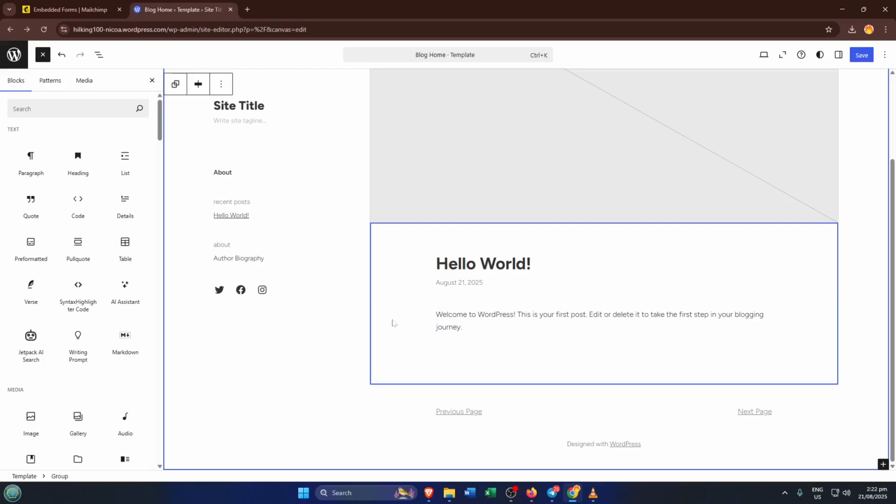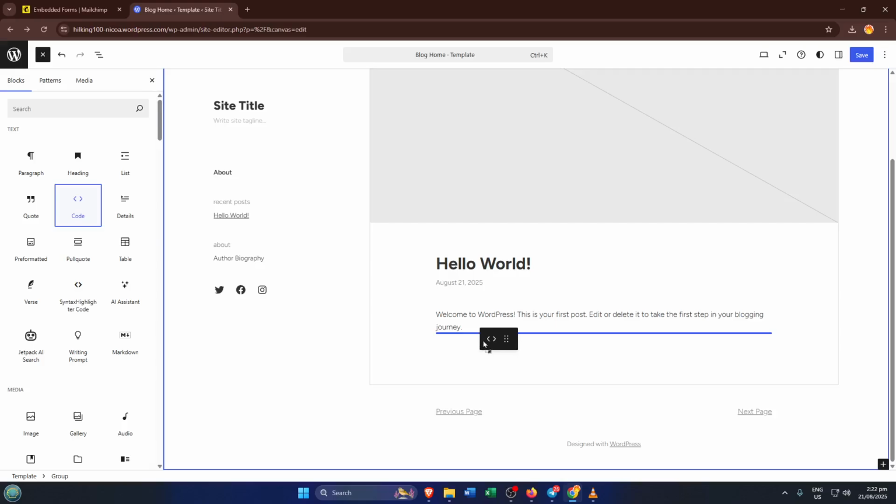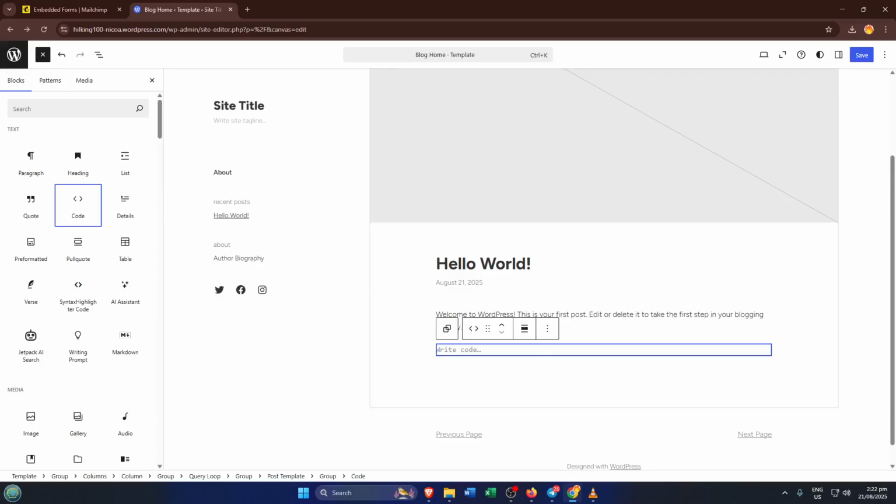Think strategically about placement here. Somewhere visible but not intrusive works best. Now, what you're looking for is the block editor. WordPress uses blocks for everything now, and what we want is the custom HTML block, or sometimes just called a code block, depending on your theme or editor. To get there, just click the little plus sign where you want the form, then start typing HTML or code. When the block pops up in the search, click on it to add it to your page.